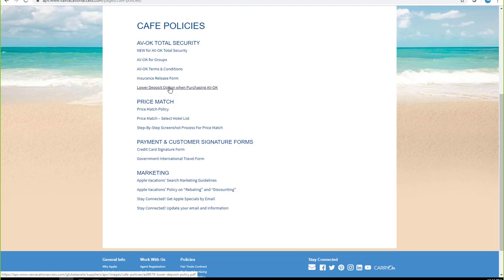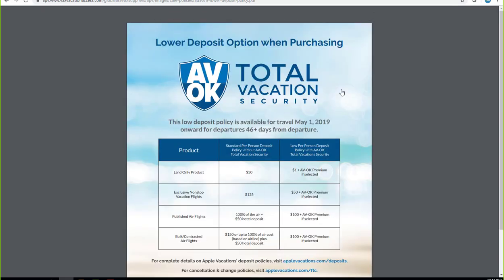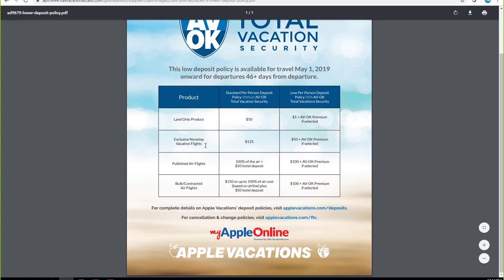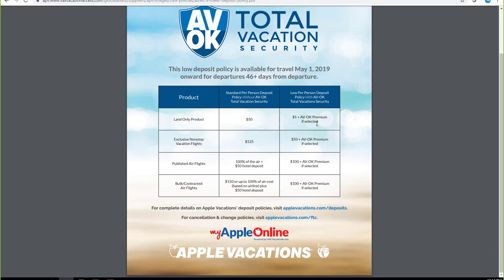So one of the benefits with the lower deposit when you purchase the AVOK at this point is, we'll go ahead and take a look. It gives you your deposit rules with and without the travel protection. For example, land only is $50 per person without it. If you do opt in and get the travel protection, it's $1 plus that travel protection. With those exclusive nonstop vacation flights, without it, it's a $125 deposit per person. With it, it's $50 plus that travel protection.